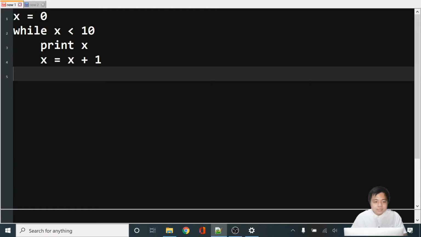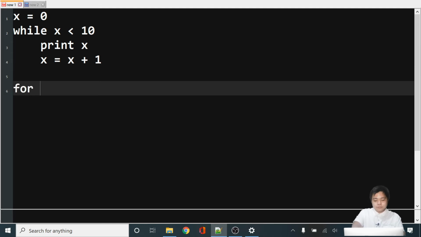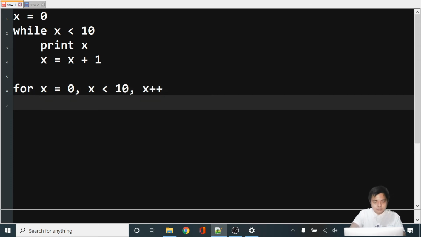So, for example, our while loop earlier, if we convert it to a for loop, it will look like this. So, for x is equal to 0, x is less than 10, x plus plus. Print x. So, this is all it takes if we use a for loop.